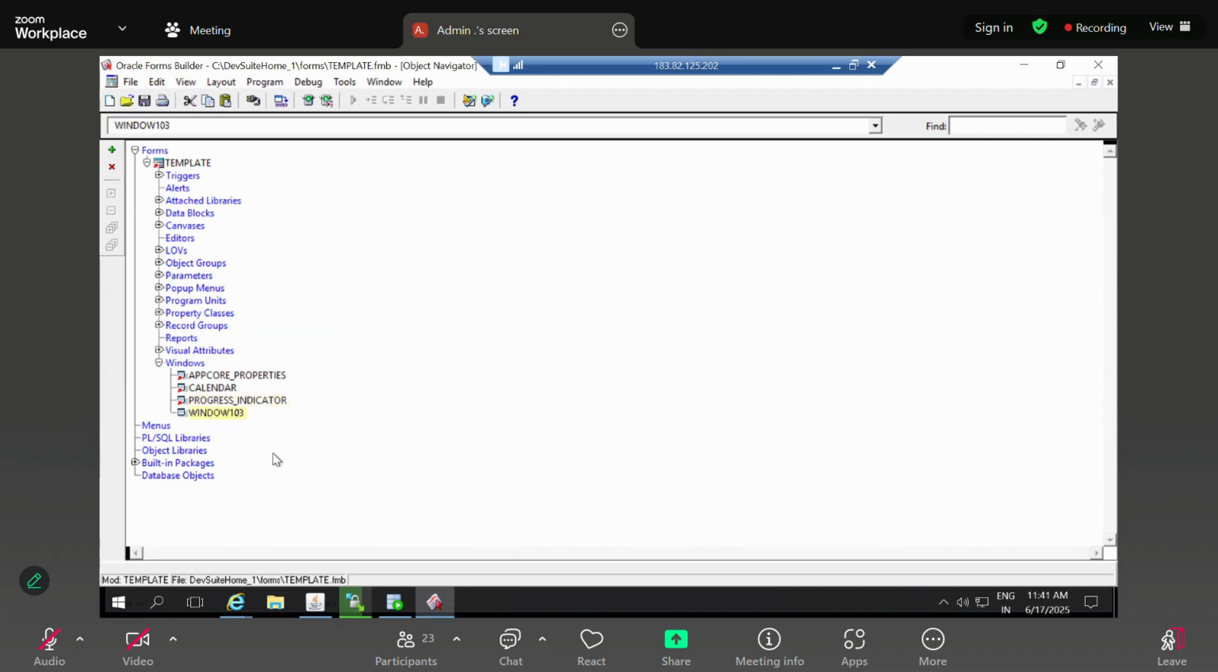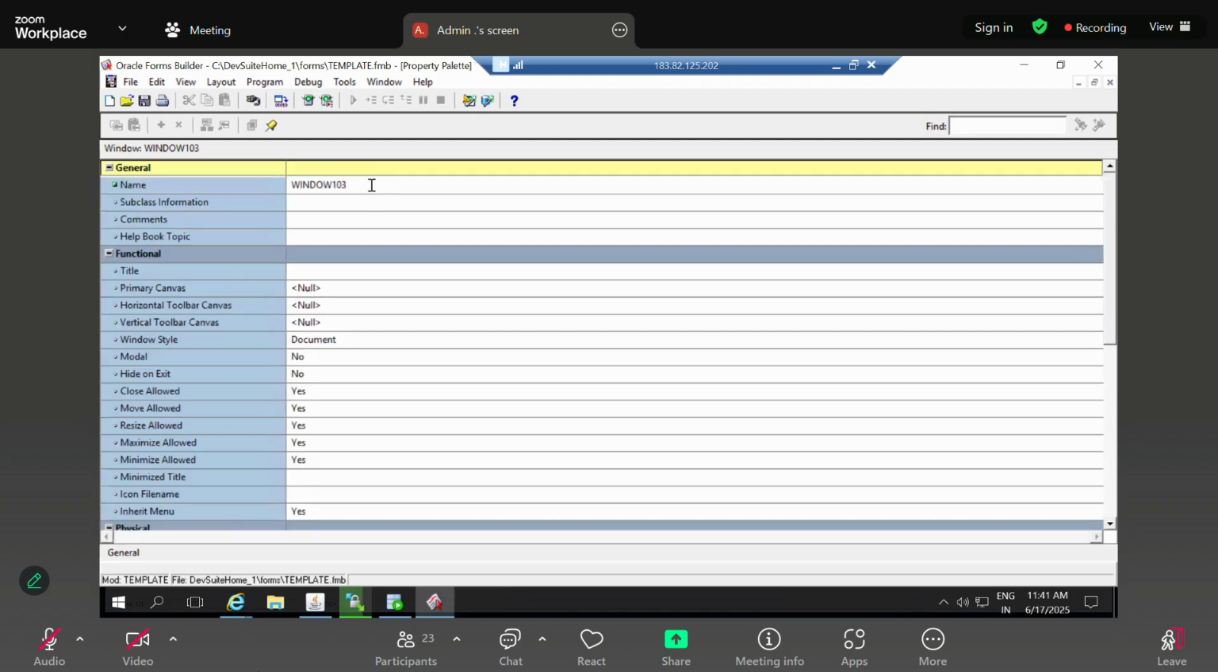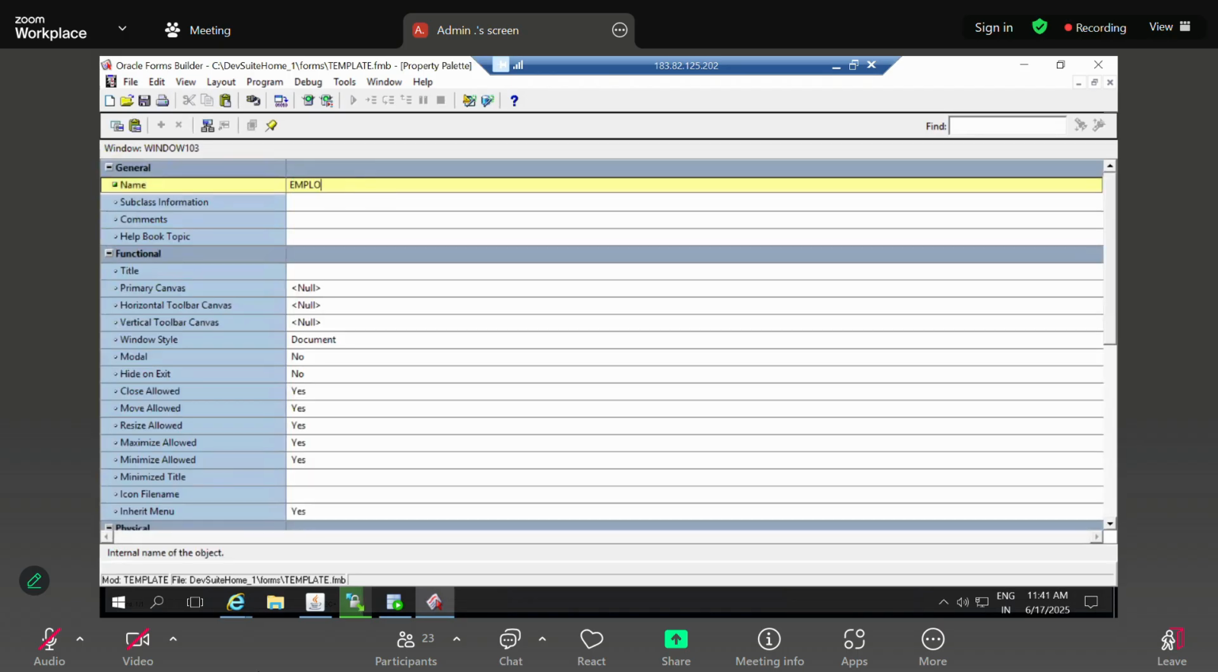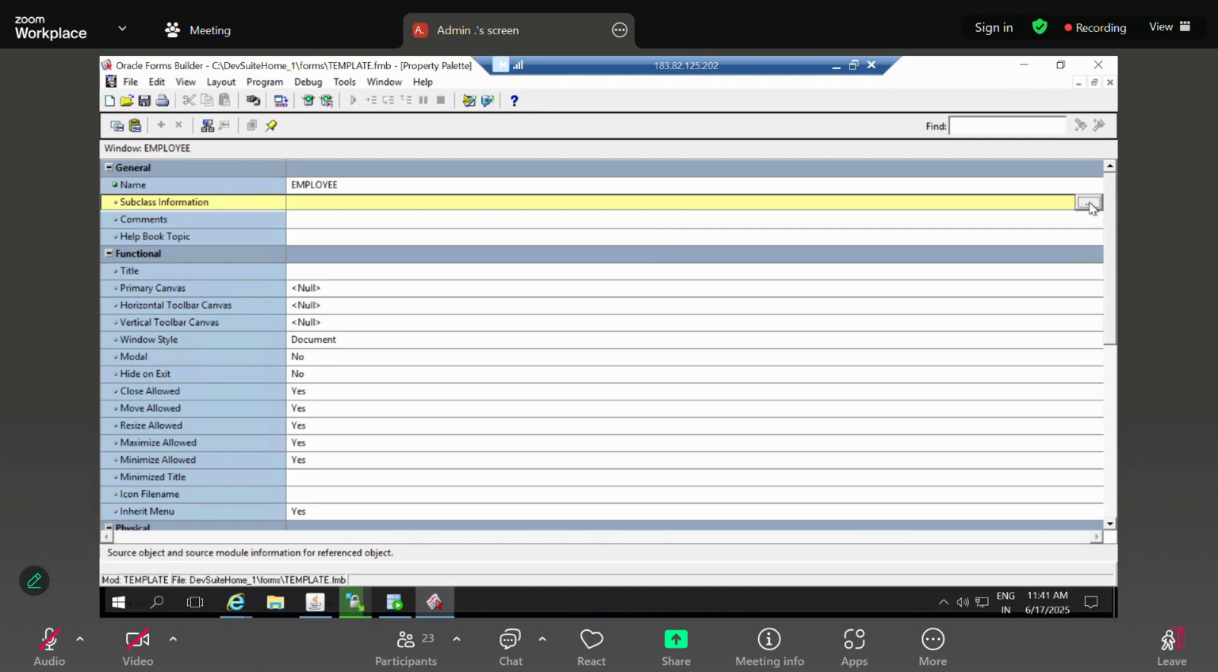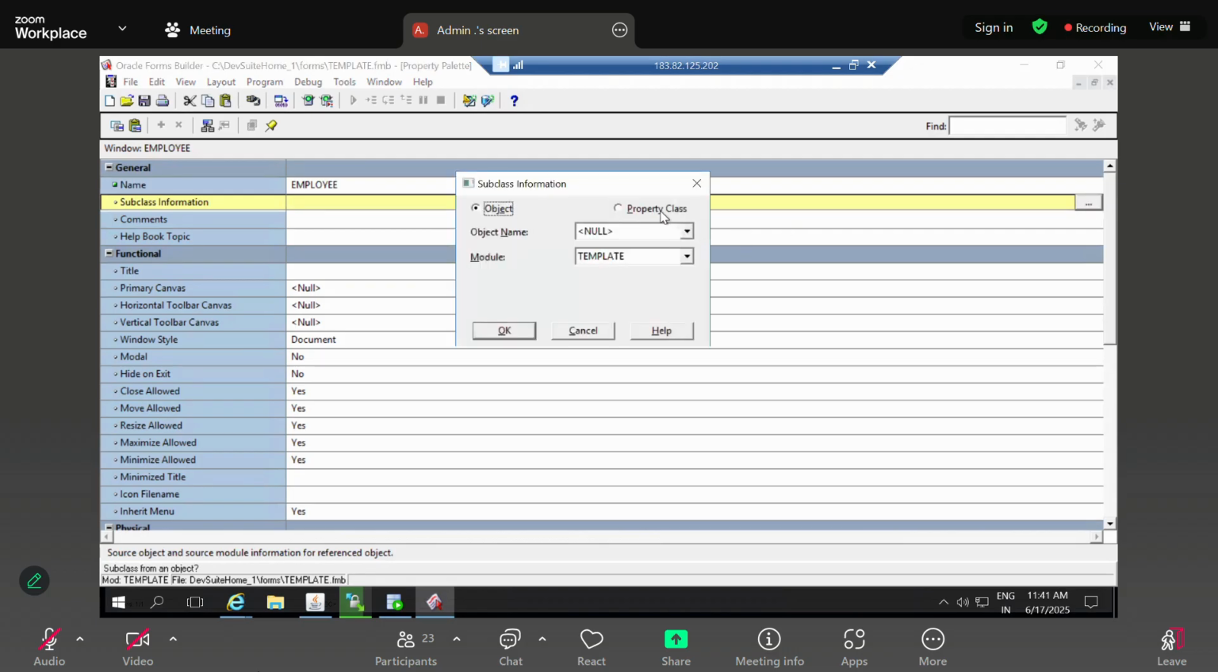So go to Property Palette, right click, Property Palette, change the window name. I'm putting it as EMPLOYEE. Then go to Subclass Information, click on the list lamp, select the property class, ready button, select the property class name as WINDOW. This property is already developed by Oracle and created as a PLL. We downloaded 3600 PLLs. So you have to pick any one of the property classes. For this, we have to pick the window.